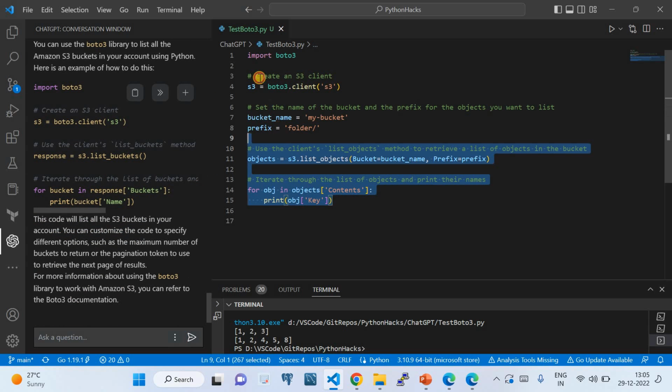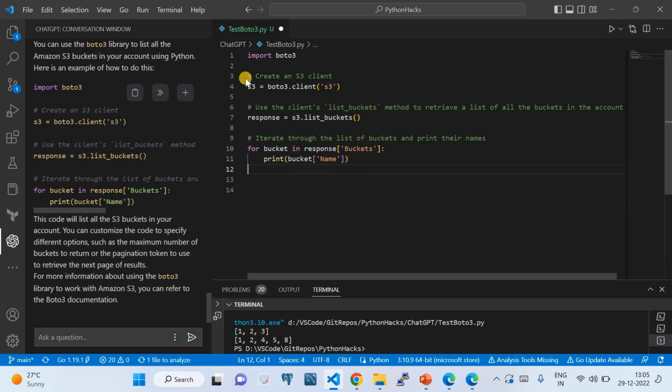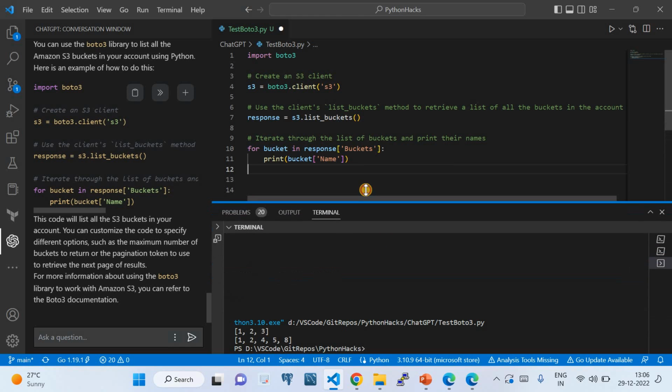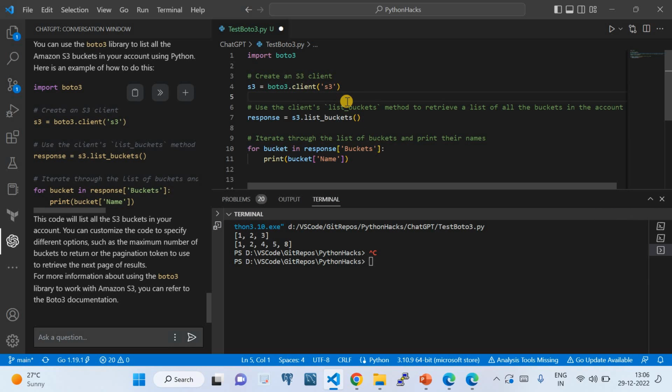So I'm just going to remove this and paste this code. Basically, import boto3. This is the boto3 client, and it lists all S3 buckets. That is what the piece of code is. Now let's test whether it is the right one. To test it, I'm going to save it. Control C, and save this piece of code.